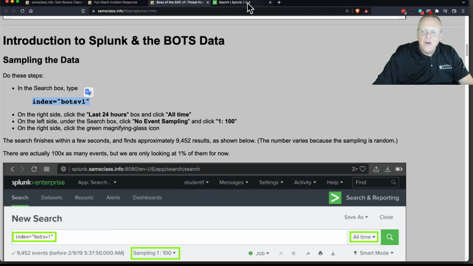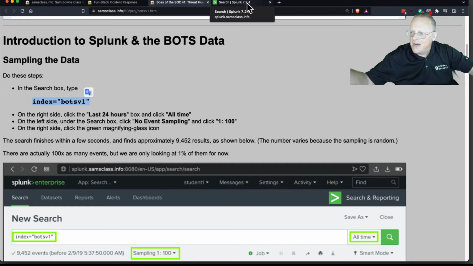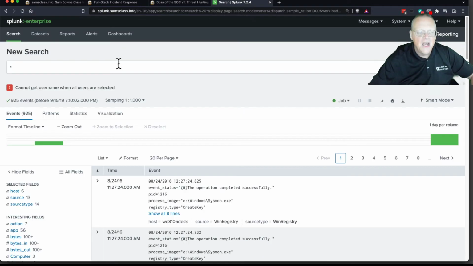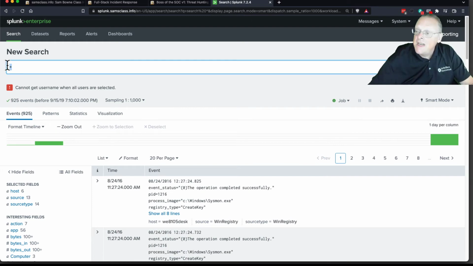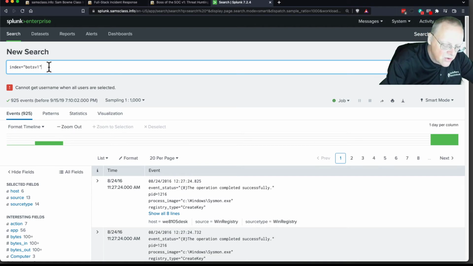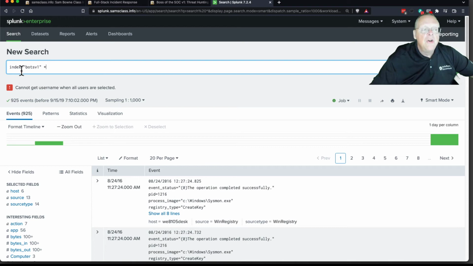In a real corporate network, you have a complicated network with different locations and different VLANs and a finance section and a marketing section and other sections. So to make queries faster, you sort your data into indexes. And in this one, the index is bots v1, Boss of the SOC v1. That's all the data we have, so we don't really need to specify the index. But in a real corporate network, you would always want to include the index to say what part of the network you want to get events from.